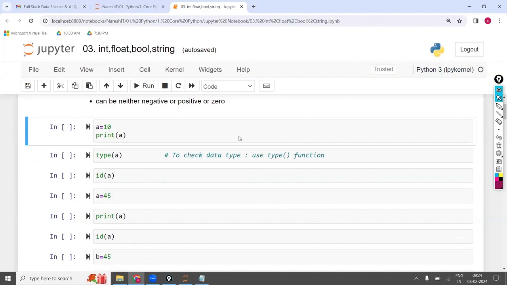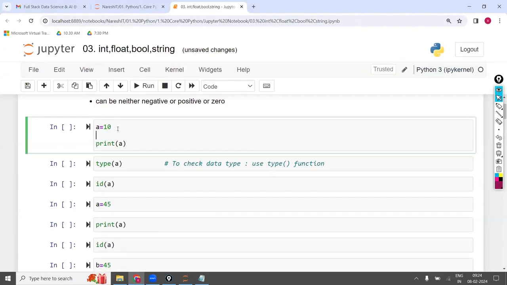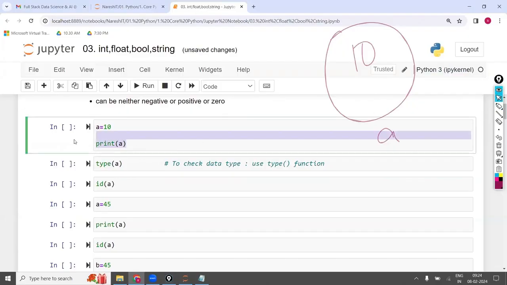Right? A is equal to 10. So here I'm going to write A is equal to 10. This is my first object, which I'm going to create in Python. So A is equal to 10, print A. Print A means whatever value is inside A, it is going to print. Now, A is equal to 10. What is the meaning of this?